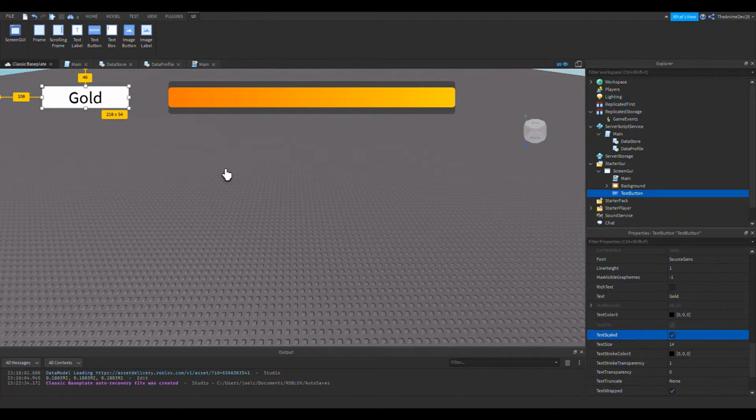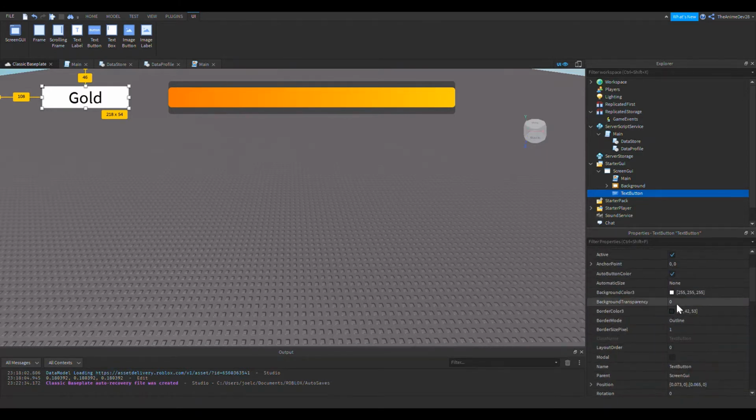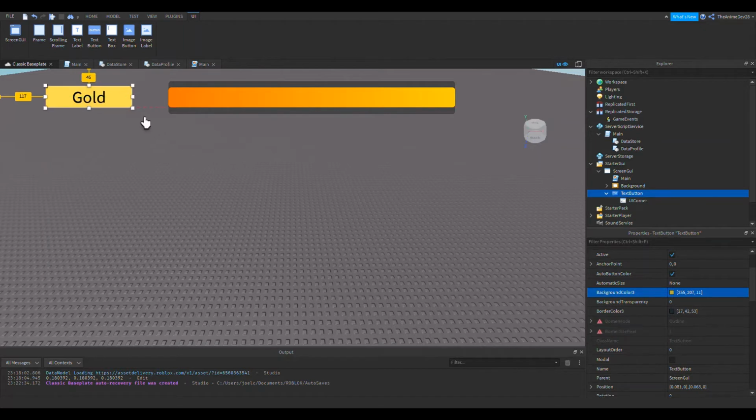I'm going to turn text scaled on, and I'm going to just change the color of the background. Make it golden, why not? And then we'll put a UI corner in here as well. We'll have this as our button for now. That's fine. Actually, there's one more thing I do want to add.